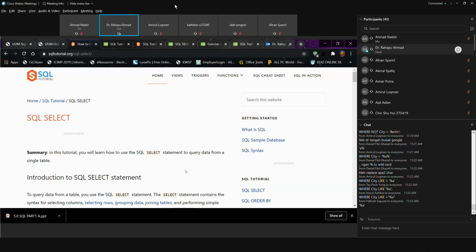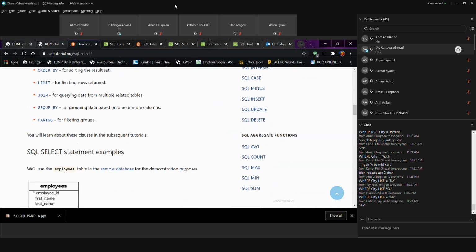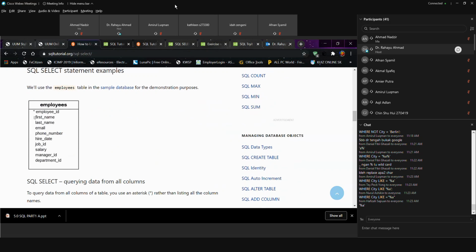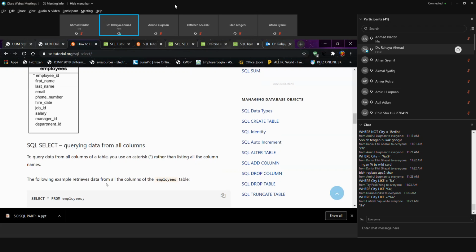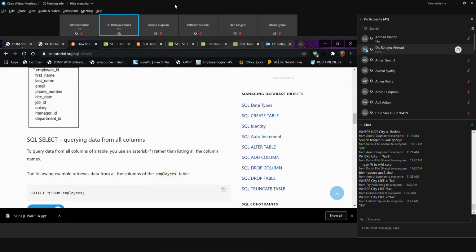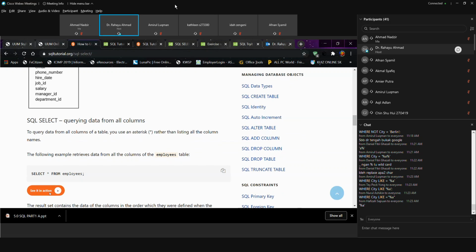Okay, SQL select. Okay, this is the employee table. Ada 1, 2, 3, 4, 5, 6, 7, 8, 9, 10 attributes in this table. So how you gonna call the data from this table? You're gonna SQL lah. So select asterisk from employees. The word asterisk means you select all. So you see it in action.